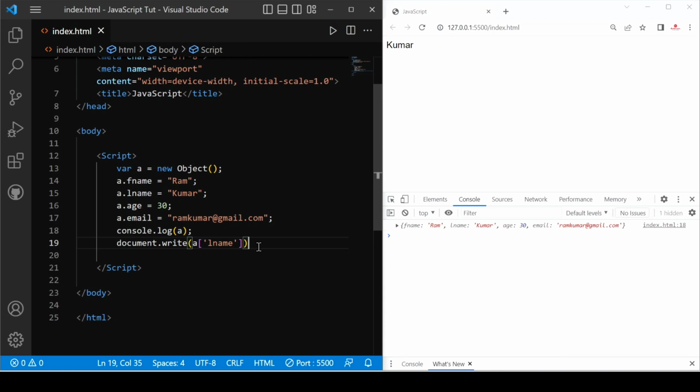This is how you can declare a new object with the help of the new and Object keyword, and this is how you can provide values to it with the help of the dot operator. And after that you can also see how we can print these values with the help of square brackets.